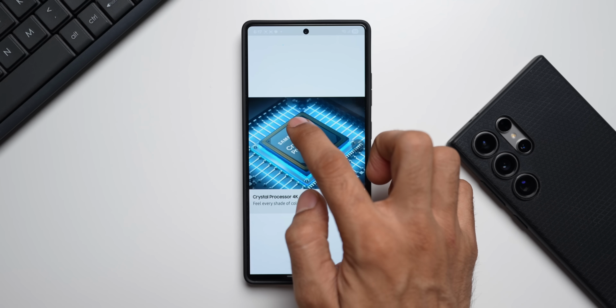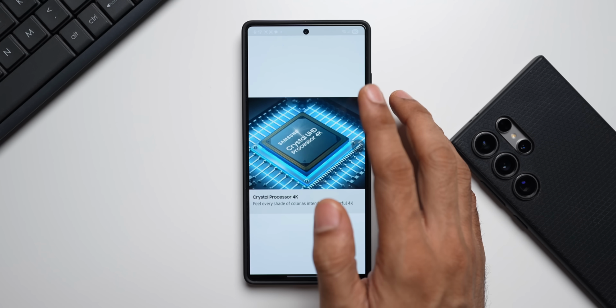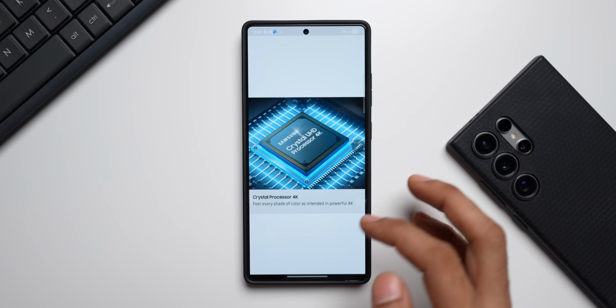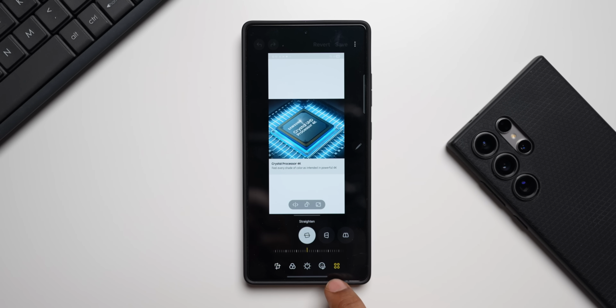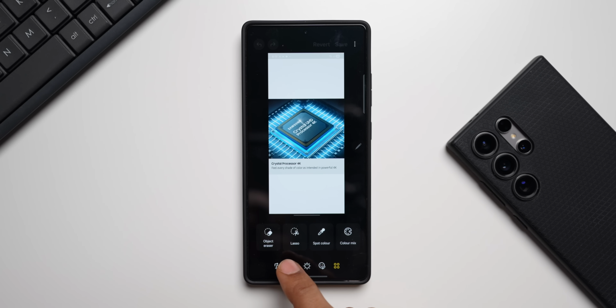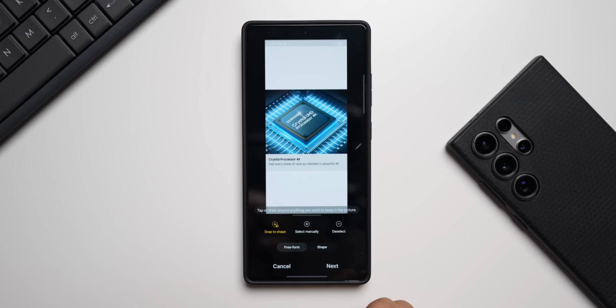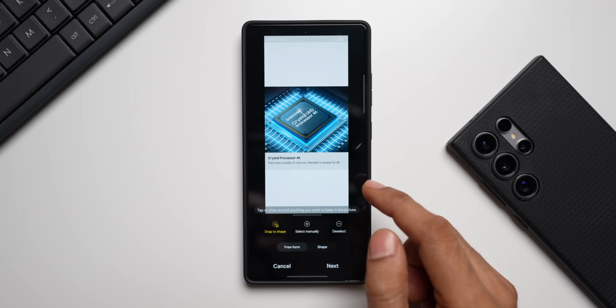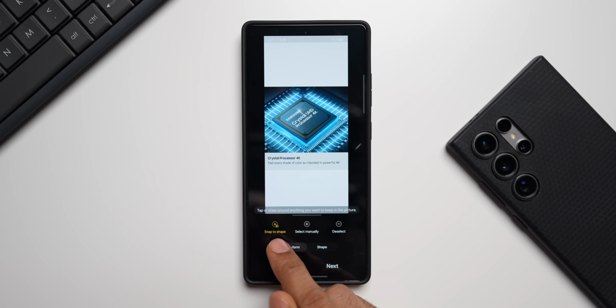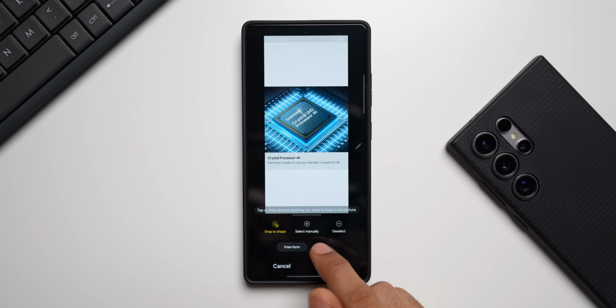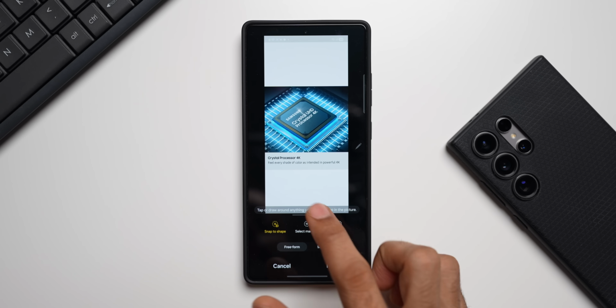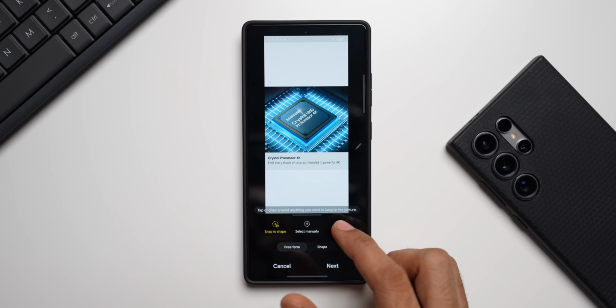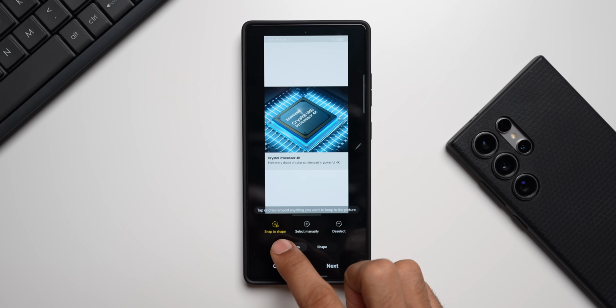Now, let's say you want to just clip this portion of the image. All you can do is just tap on edit button here and now tap on this menu button option here. And here you will find something called lasso. Just tap on lasso. And now what you can do is you can use snap to shape feature, or you can select manually, and you also have deselect option if you want to deselect the portion that you've selected on the image. Now what I'll do is I'll use snap to shape feature.